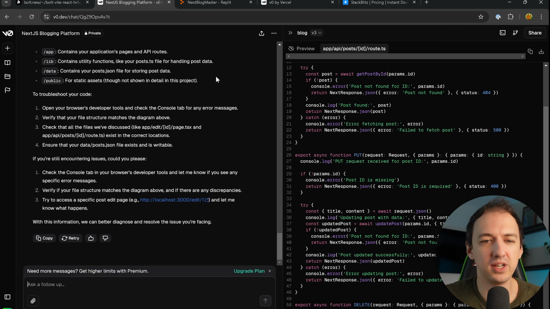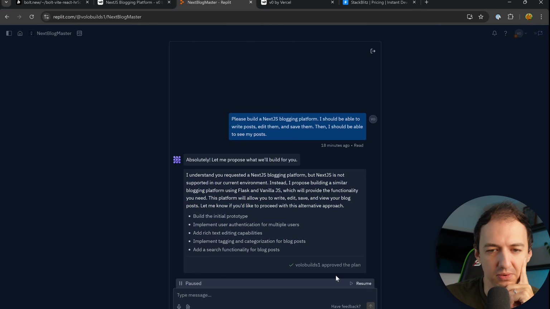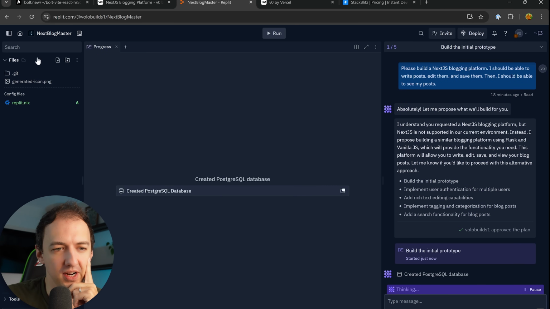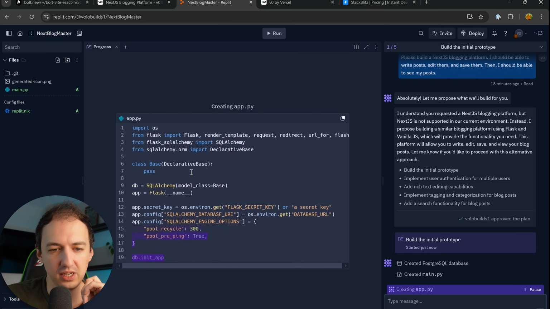Let's go ahead and move on to Replit. All right, so for Replit, it looks like it created a list of these different things that it wants to do to implement. Sure, why not? We'll implement all of the features. Approve and start. Okay, so first thing right off the bat, we do have a file structure here, which is definitely a leg up from V0. Now it's creating these files.